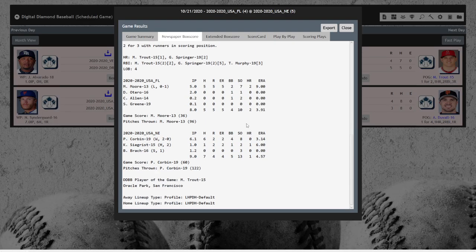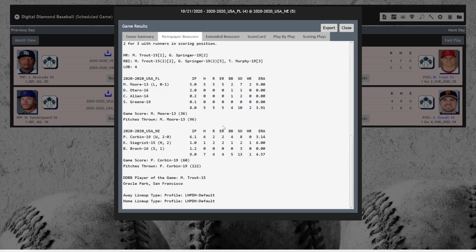And Matt Moore took the loss, 5 innings, 5 hits, 5 earned, 2 walks, 7 Ks. And for the Northeast, Patrick Corbin improves to 2-0 in the tournament with 6 1/3, 6 hits, 4 walks, 8 Ks, 2 earned. Brad Brach with the save, 1 2/3, 3 strikeouts.